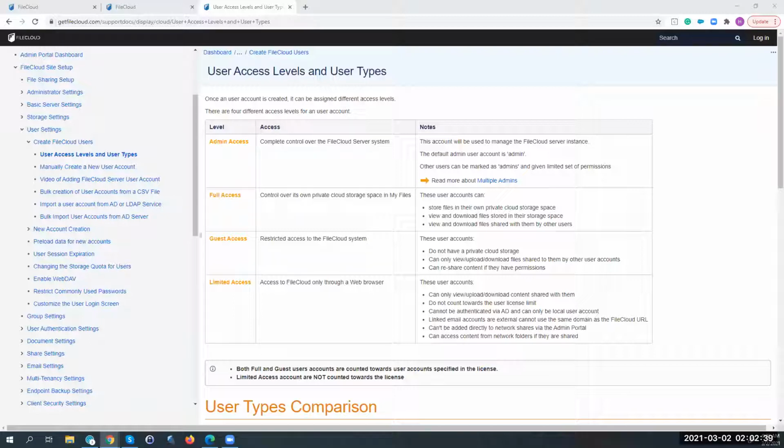So my name is Henry Arnold. I'm a solutions executive here at FileCloud. And today we're going to be really focusing on different user types and accounts that we have. And that's what you guys are currently seeing on my screen that I'm sharing.